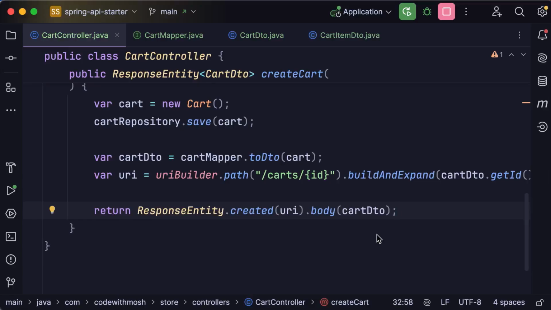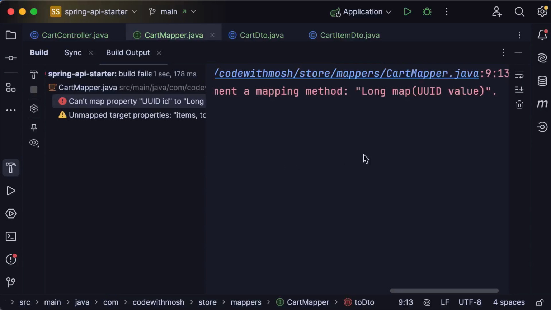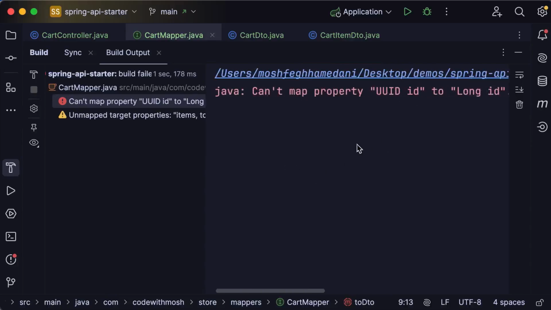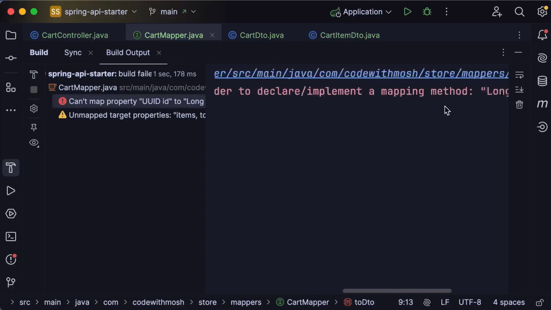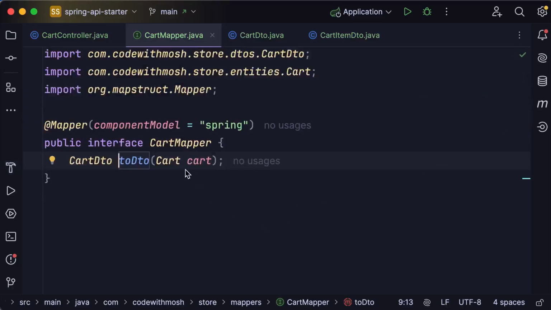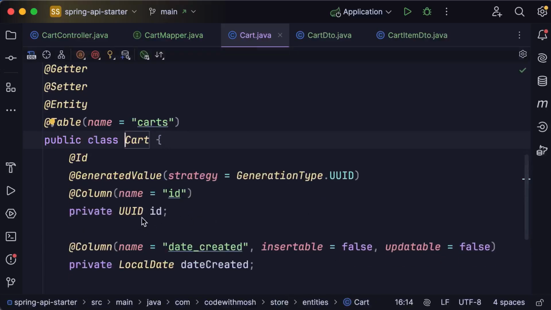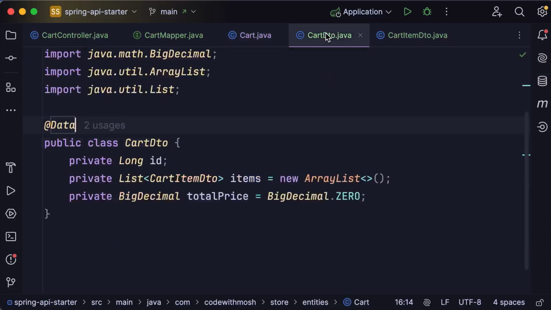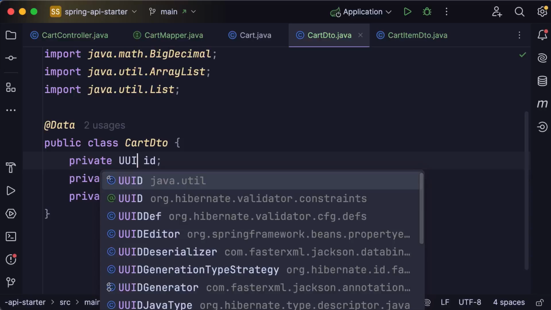Let's test our implementation. So I'm going to restart our application. All right, we have a compilation error in CartMapper saying can't map property UUID to long id. Somewhere we have made a mistake. So let's look at the cart ID. We're mapping a Cart to a CartDto. In the Cart entity, we declared the ID field as UUID, but what about CartDto? There you go. I made a mistake, so this should also be UUID.